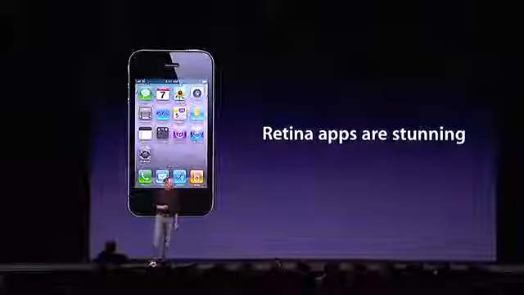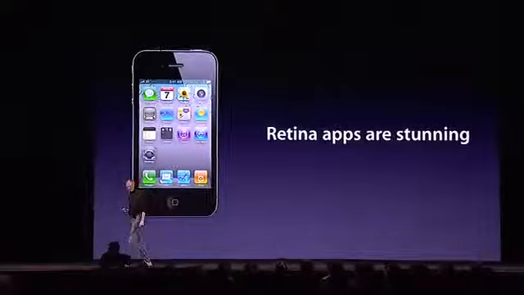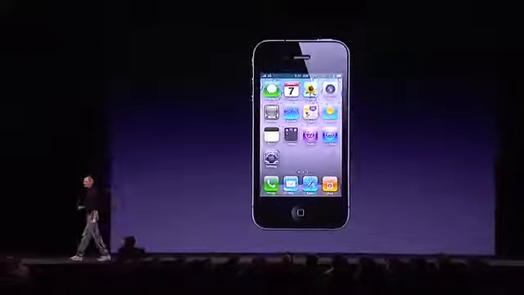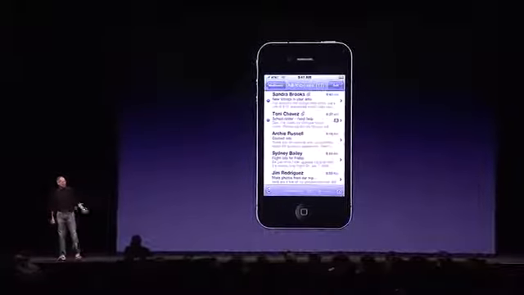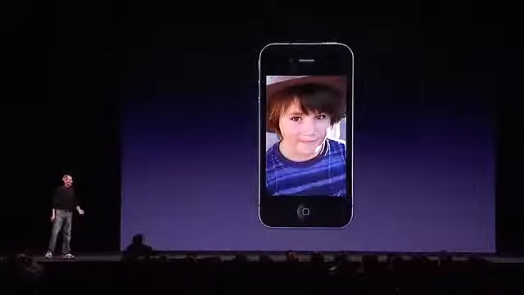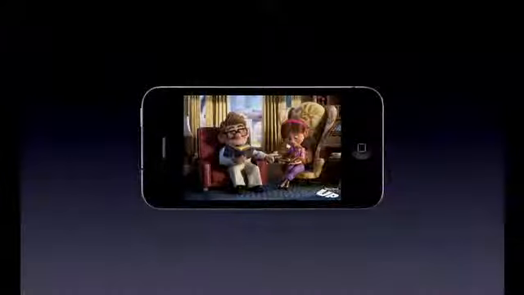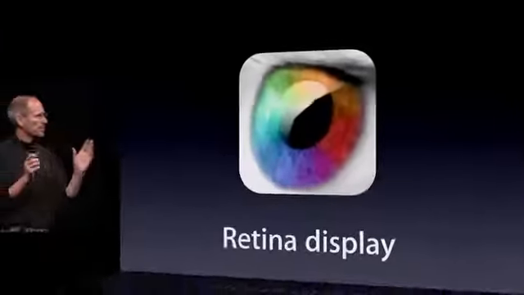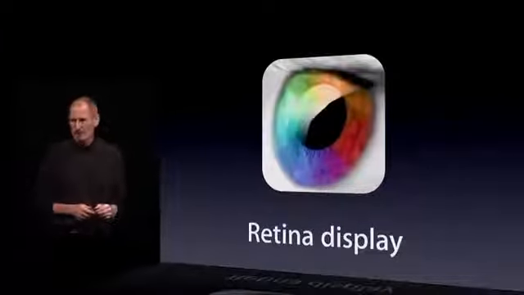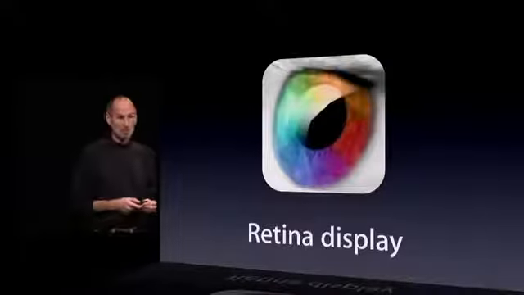But if you do a little bit of work and open up the hood of your app and put in higher resolution artwork, then they will look stunning. So we'd suggest that you do that. So that is the Retina display. Awesome text, awesome images, and awesome video. We think this is going to set the standard for displays for the next several years, and we don't think anybody's going to come close.